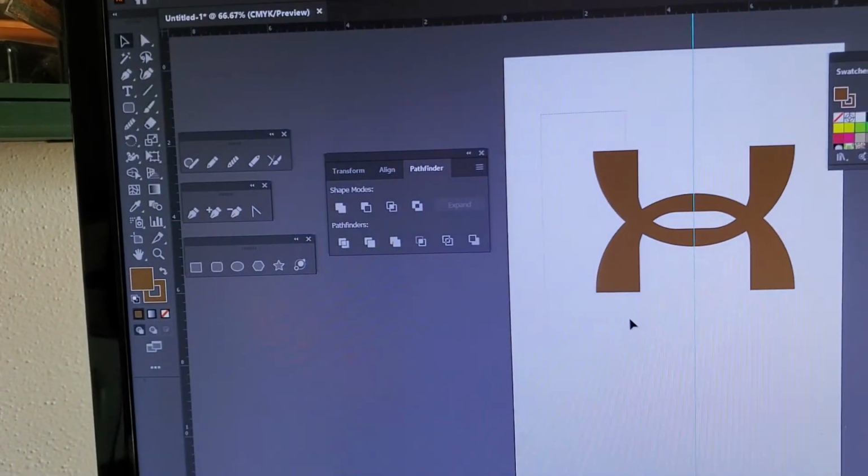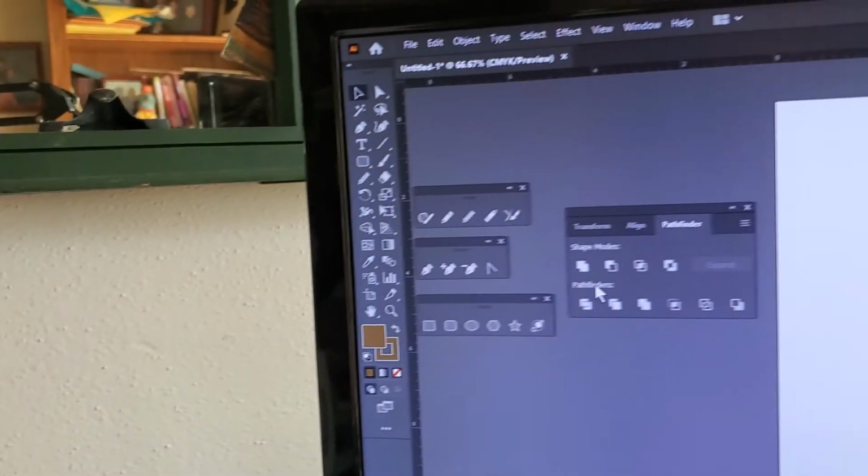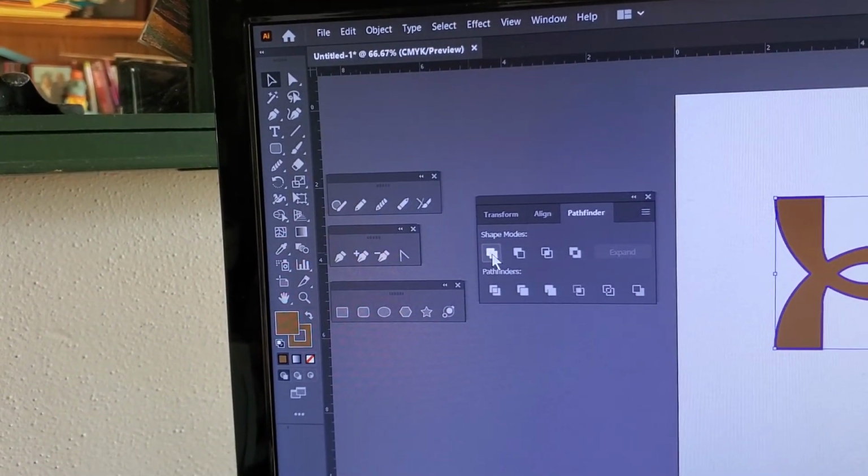Now, if you want to permanently join those two, remember Pathfinder again. Grab these, go to Pathfinder here, and join them. Now they're all one thing.